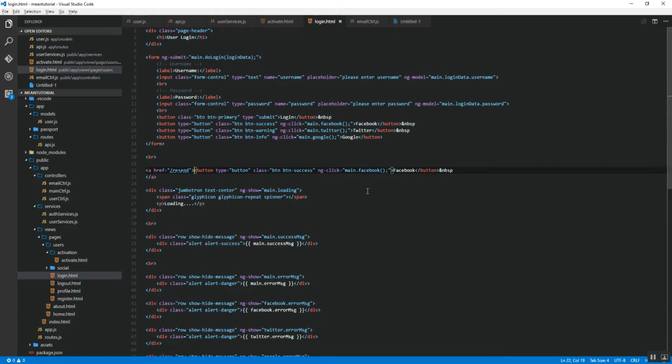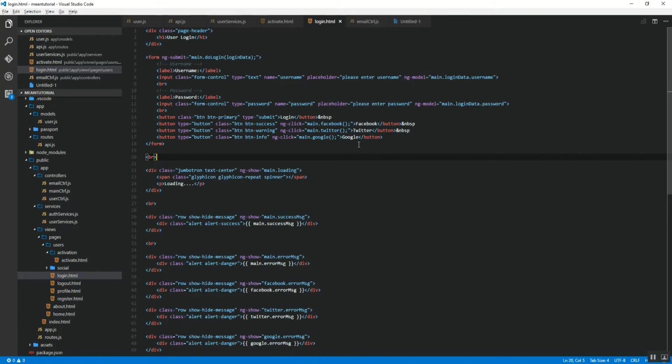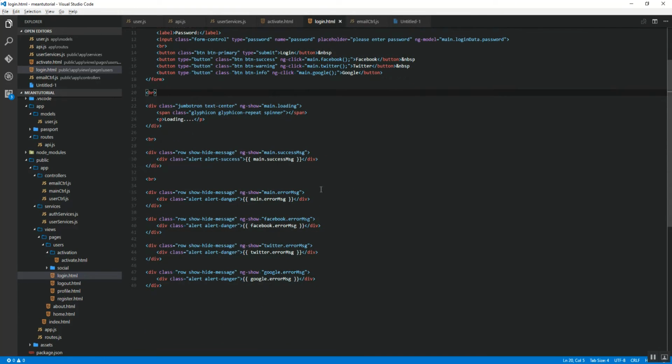Okay. We can get rid of this ng-click right here. And then instead of Facebook, we'll change this to Resend activation link. Okay. And then we'll paste that next to the error message. Okay, let's put a space there.